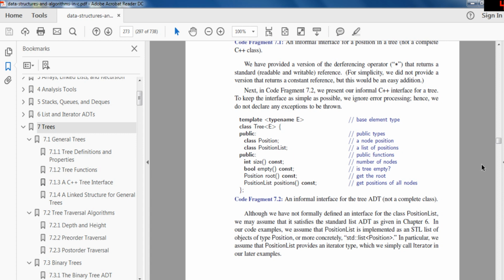Although we have not fully defined an interface for the position list, we may assume that it satisfies the standard list ADT, as in Chapter 6. In our code examples, we assume that the position list is implemented as an STL list of objects of type position, or more concretely, list<position>. In particular, we assume that the position list provides an iterator type, which we simply call iterator in our later examples.